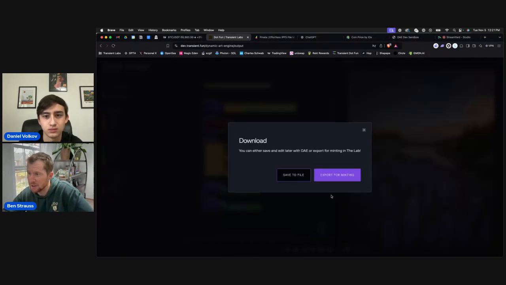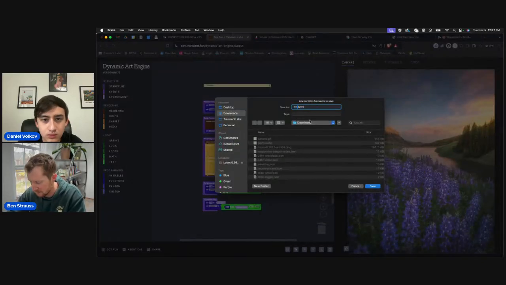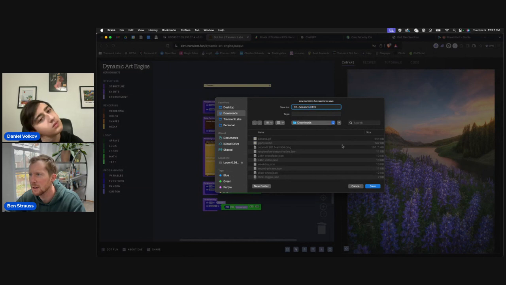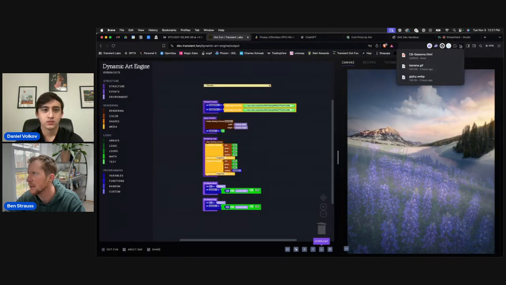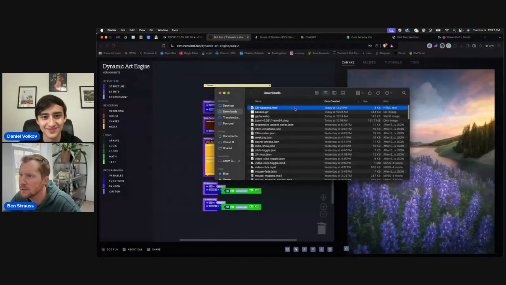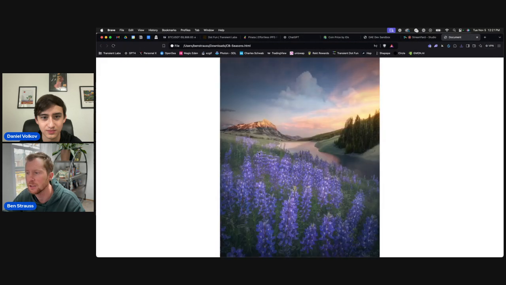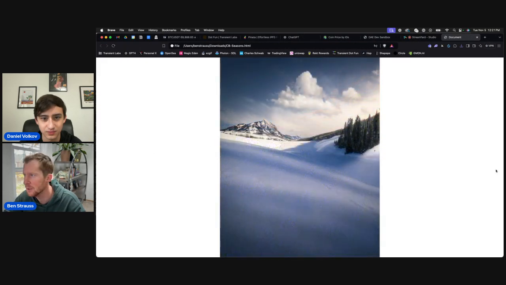If I'm done, I can just download this, export it for minting, and I now have an HTML file that I can take to the lab or to any other minting platform that I prefer. I can mint this token. I can also just open it full screen on a Brave browser, on a Samsung TV. It doesn't matter. You can open it and interact with the piece as well.